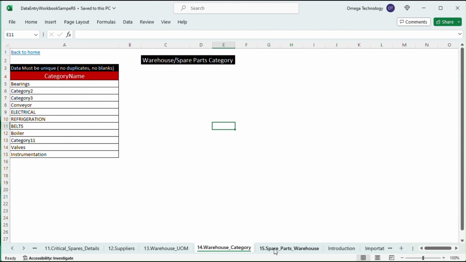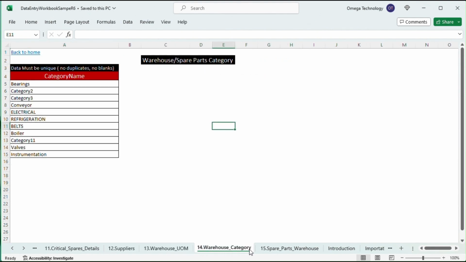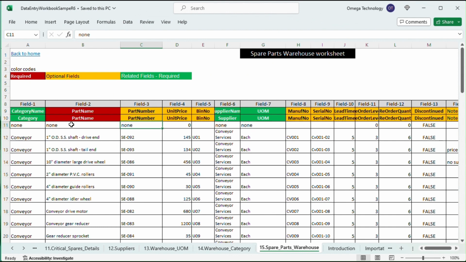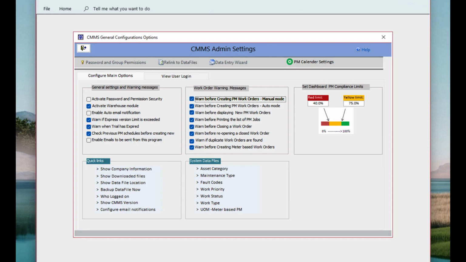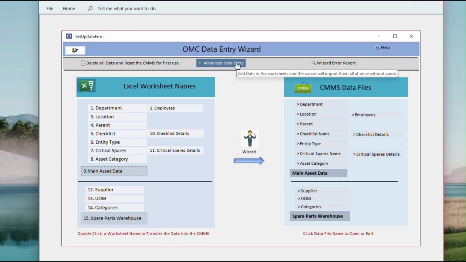If you do not plan to use the supplier, UOM, or category files, simply enter None in the corresponding columns of the spare parts worksheet. For this demonstration, we've already added sample data to all 4 worksheets. We are now ready to initiate Step 2 and activate the wizard. Return to the Admin Settings page and select the Data Entry Wizard icon at the top of the form. This opens the Data Entry Wizard form.